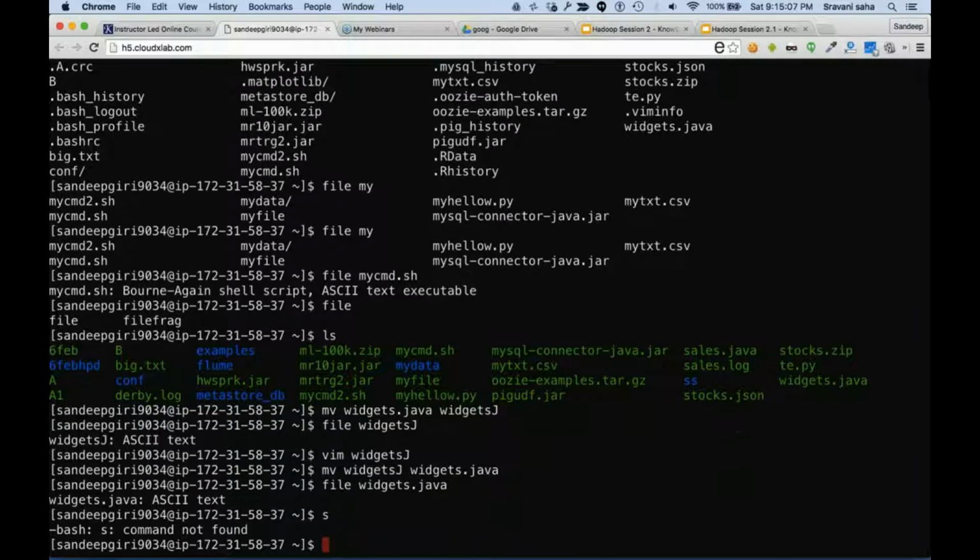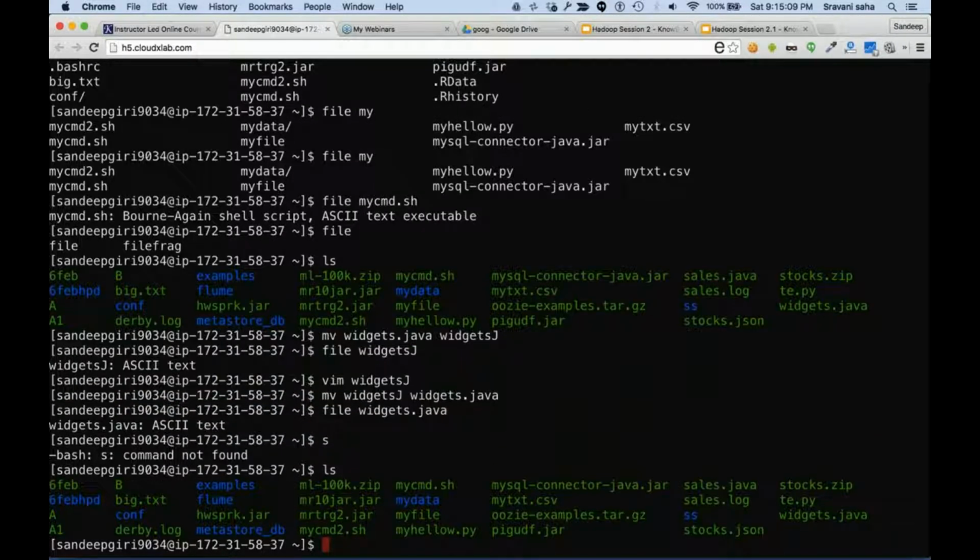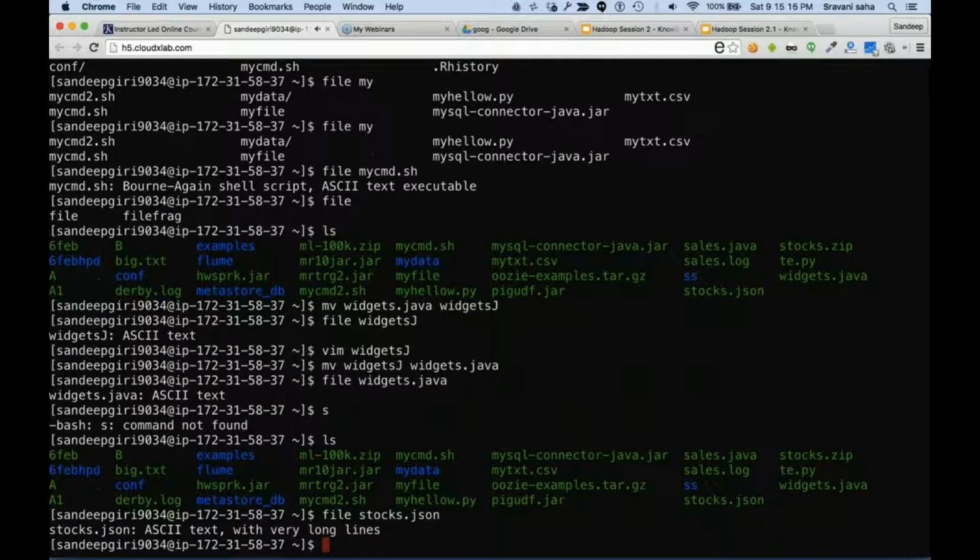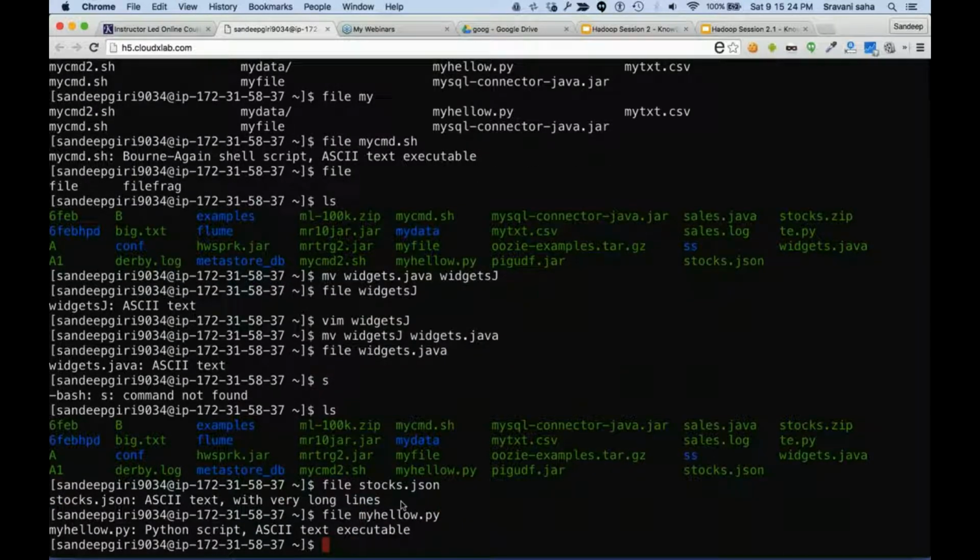So actually it's thinking that this Java program is not a proper program. Let's just see what is there inside it. It shows that it has a very long line. So basically, like my hello.py, let's see what it says. It says that it's a Python script. You can see that it's a Python script. All right, so that's the magic thing about this file command.